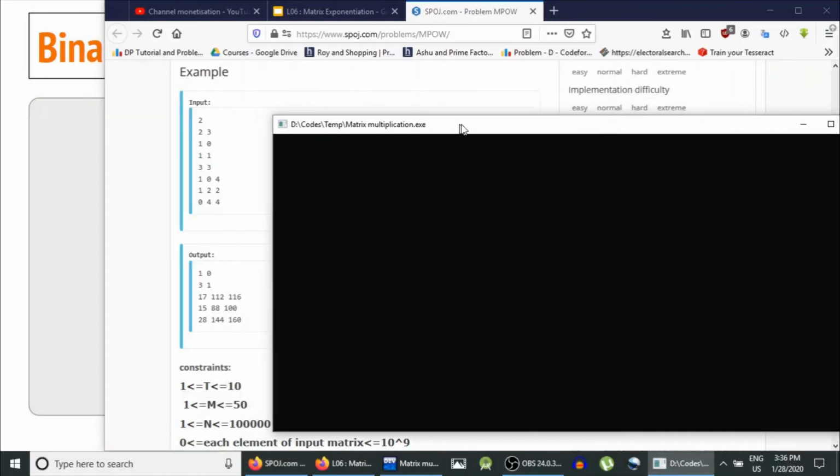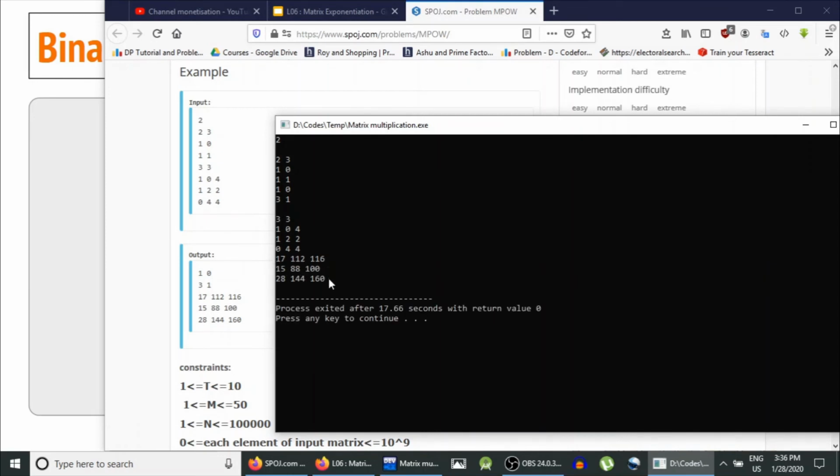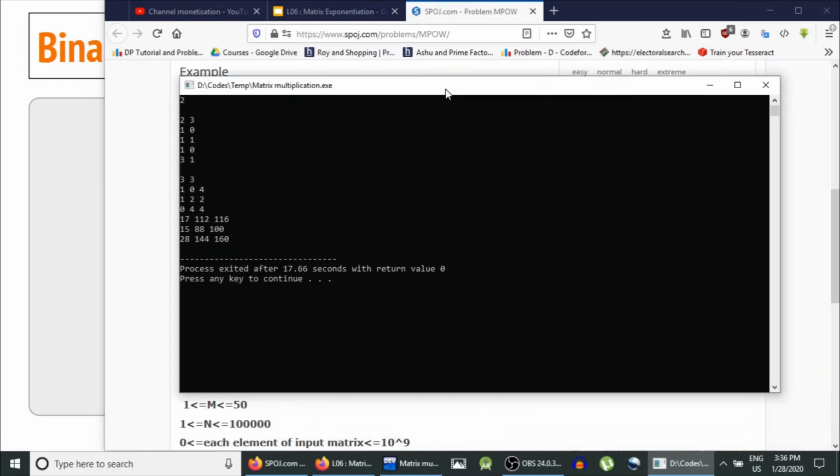So we have two test cases. The first test case is 1 0 1 1, and the result is 1 0 3 1, which is perfect. The second test case is 1 0 4 1 2 2 0 4 4, and the result is 17 1 1 2 16 15 and so on. And as you can see, we are getting the right result.